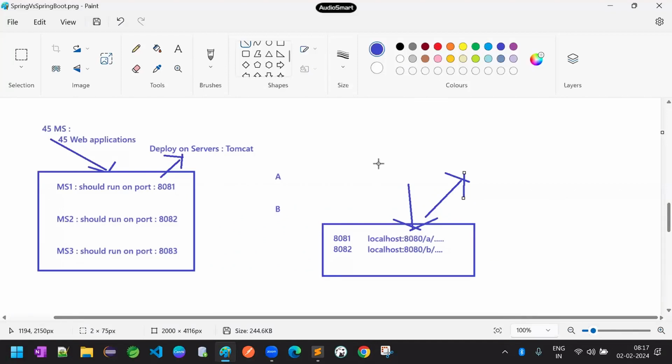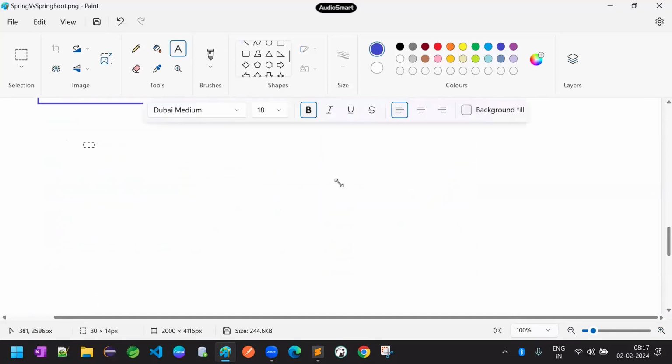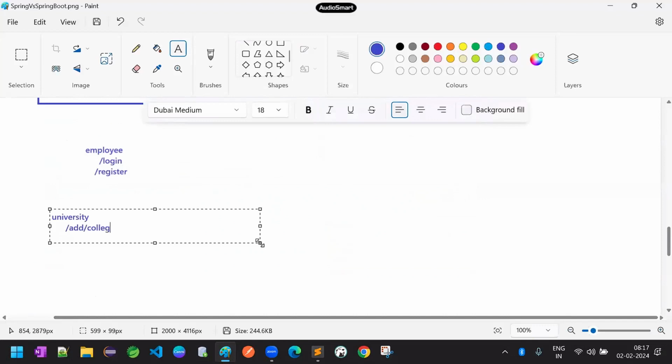First question: can I deploy more than one web application on the Tomcat server or not? Yes. Assume you wrote servlets. Think from the servlets point of view. You wrote a project called employee with /login and /register, something like that. And you wrote one more web application called university, or organization, whatever it is, with add college, delete college, something like that. You wrote a couple of services like this.